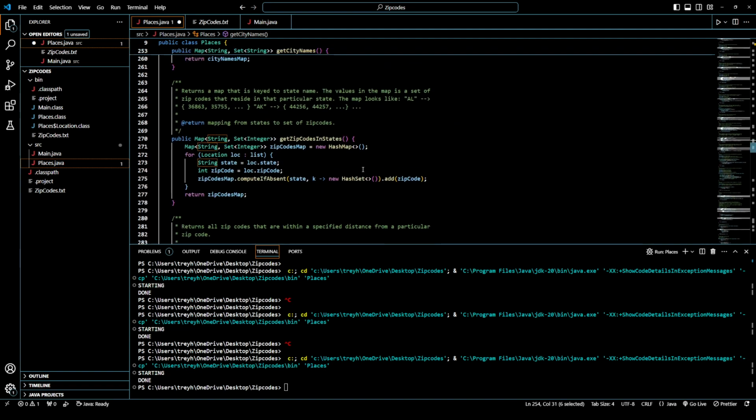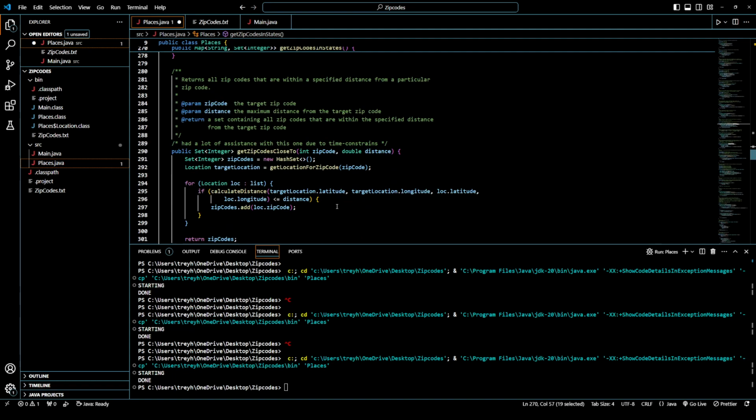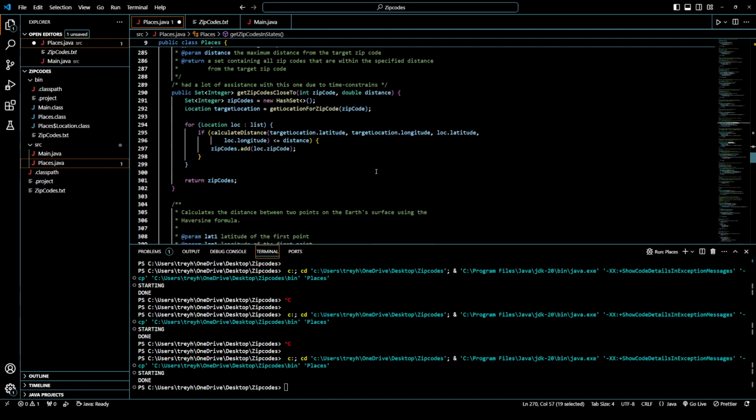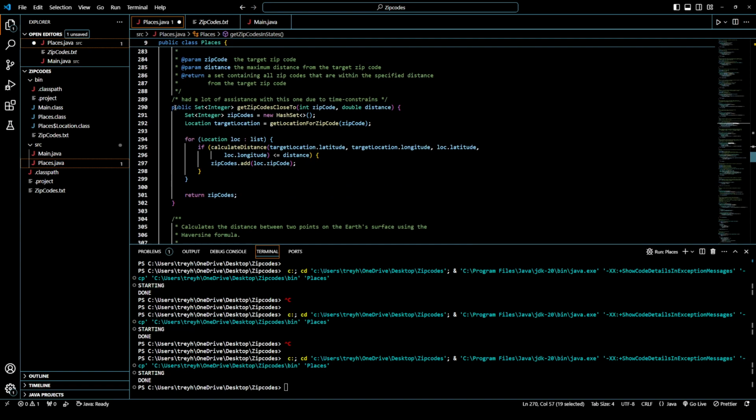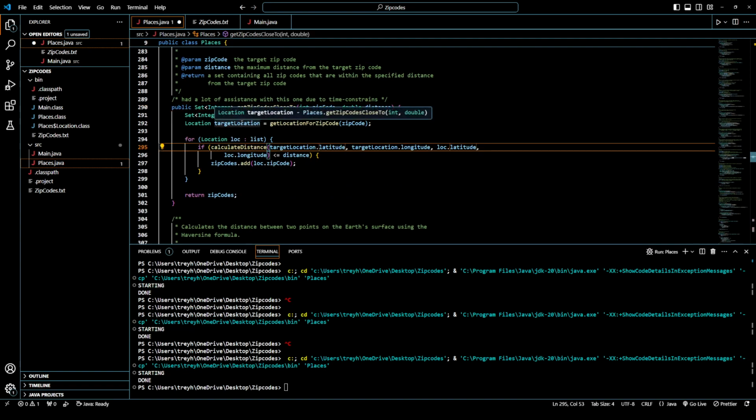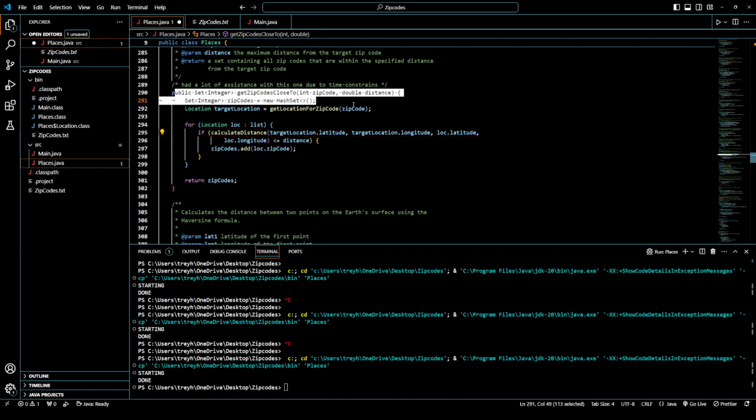What happens here is we're basically doing the same thing as above, but we're doing it for zip codes. Right here, we're just finding the zip codes close to a location. I had a little bit of help from a friend with this one, and also the video that we watched. What happens here is that we're going to go through the zip codes close to.